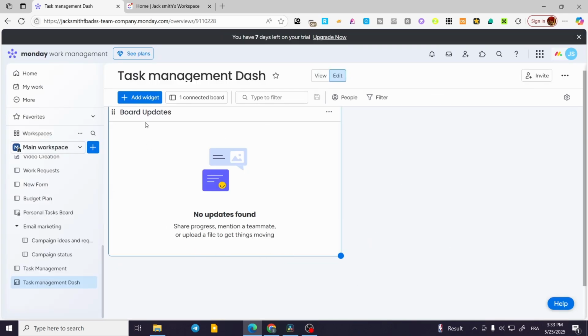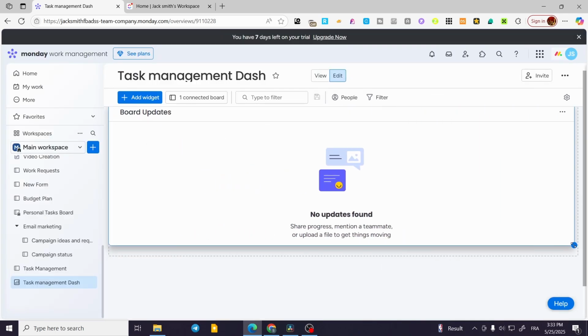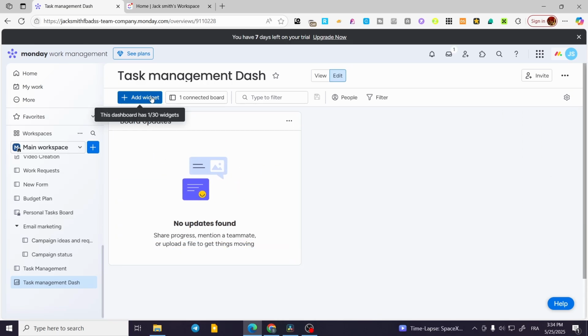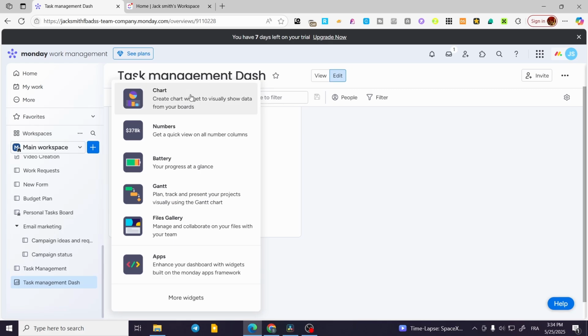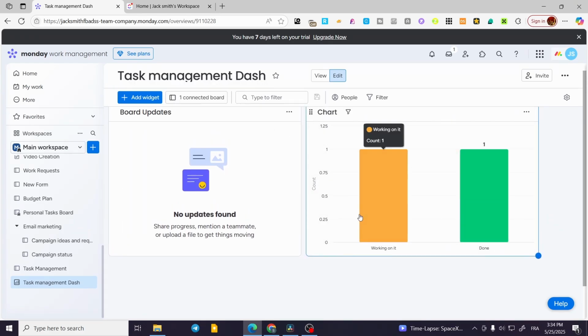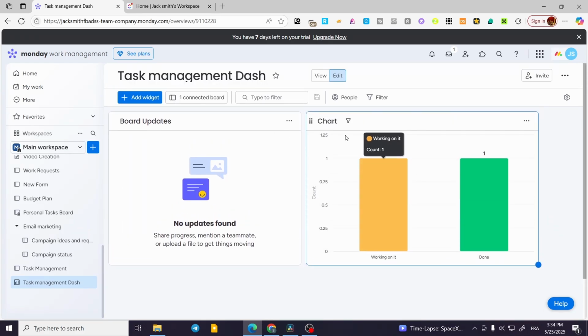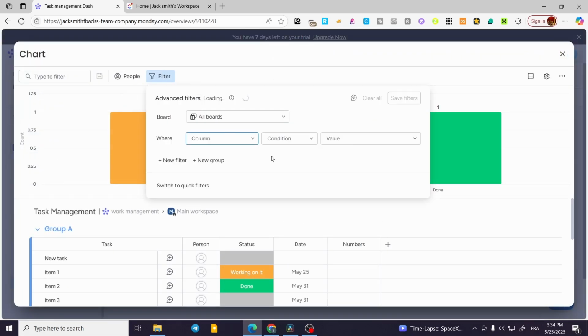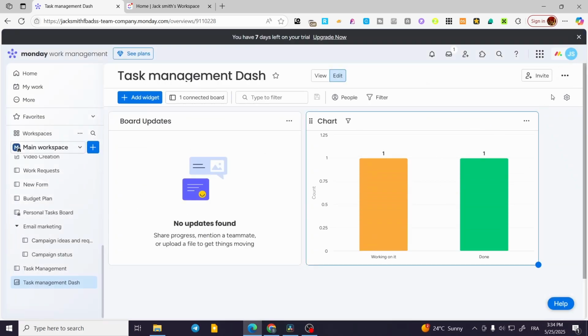So I'm going to add the first one, the board updates. We're going to add it like this as a little widget. Boom, like that. Also, I am going to add another widget like the chart. As you can see, it is going to be dependent or filtering whatever we want from here. So we are going to filter maybe the conditions or the columns, for example, of a group or wherever I can go ahead and do it.